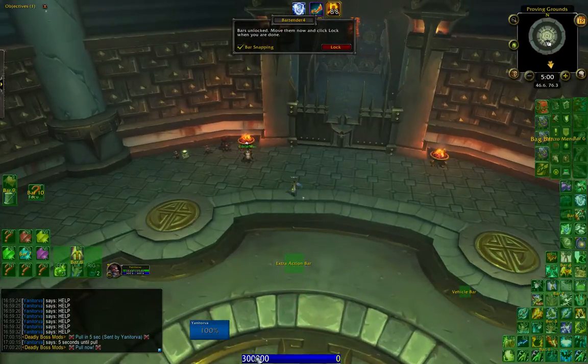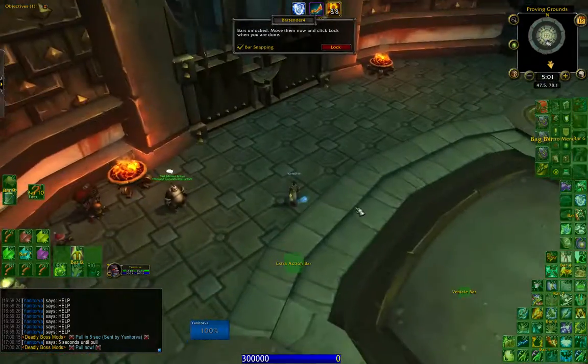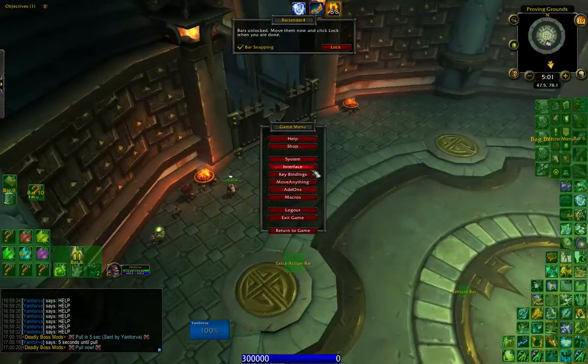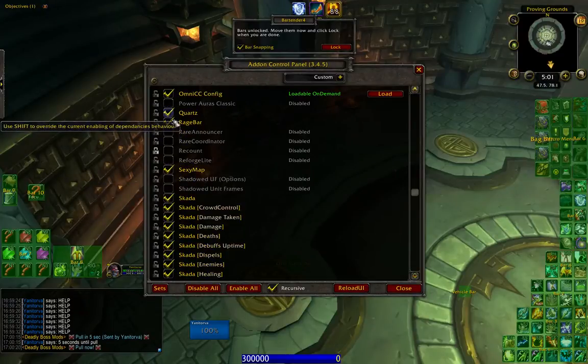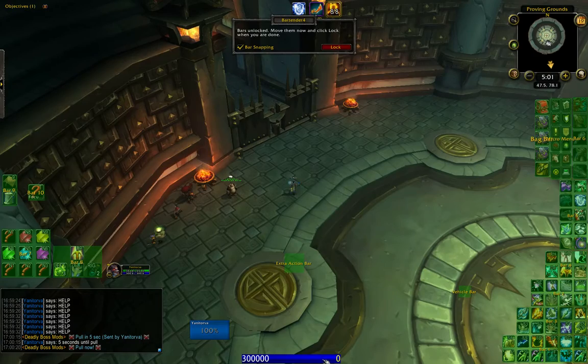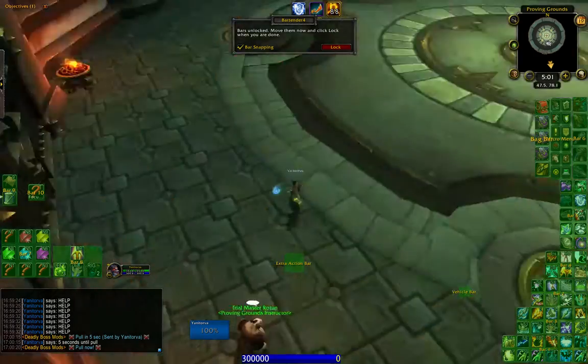Down here is simply my mana pool. And I believe the icon, what is that? It is, let's see here, I think it's Rage Bar. Yes, it's the Rage Bar add-on, which as a healer you can have it display your mana. It's very nice.